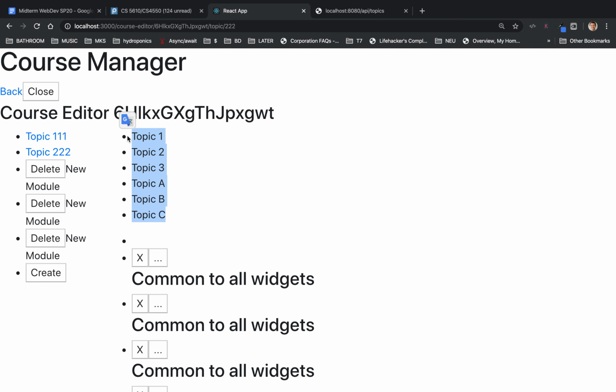The only reason we switched over is because we need to override componentDidMount. Yes, the lifecycle. So let's do that.